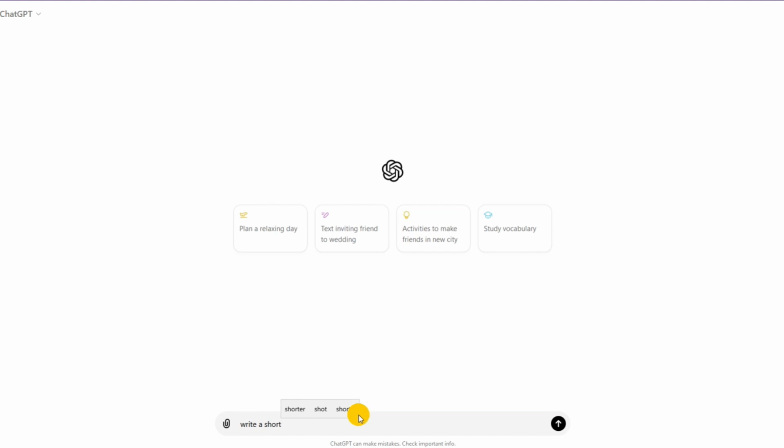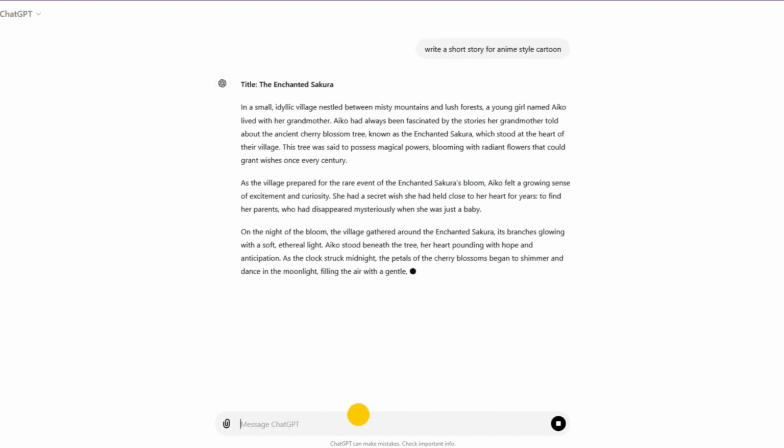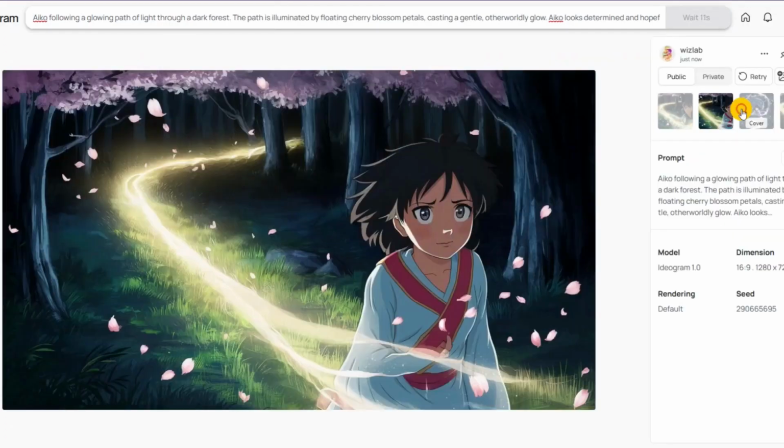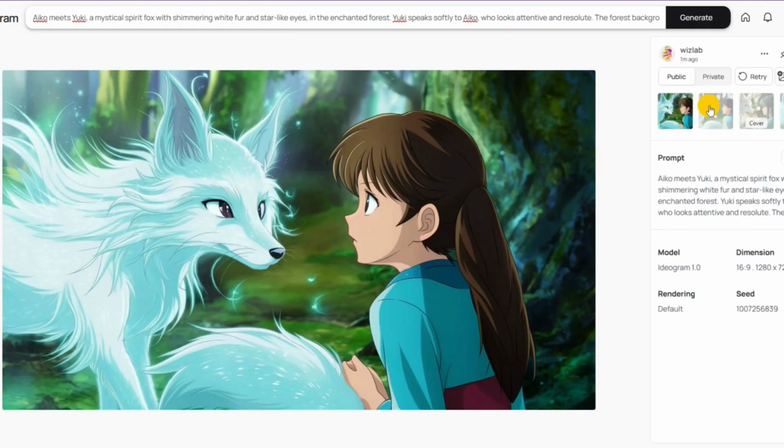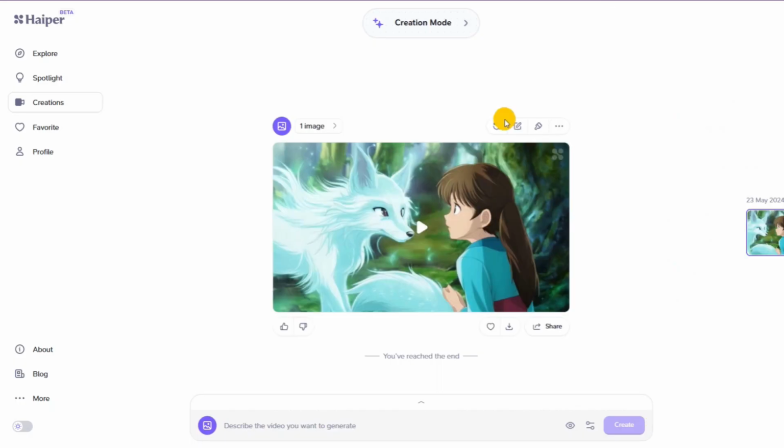In this video, we explored tools and processes for creating anime-style cartoons. By following these steps, you can work in any niche. Remember, practice is crucial, but don't worry if you make a mistake.